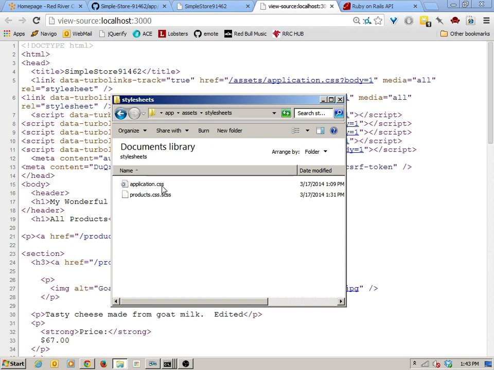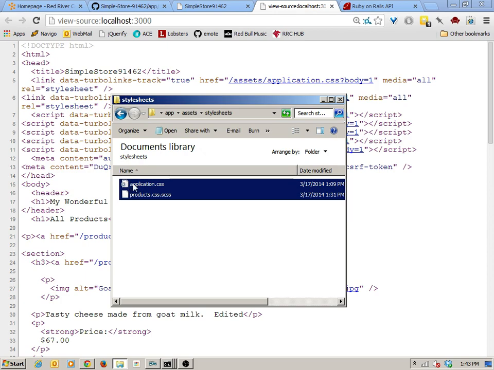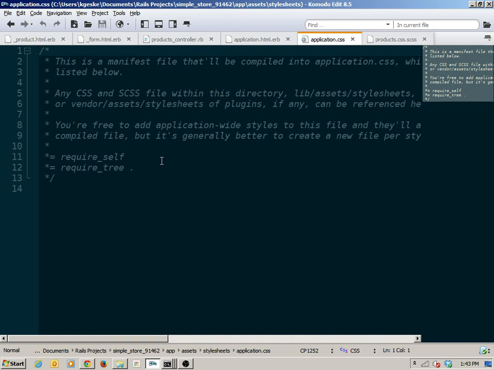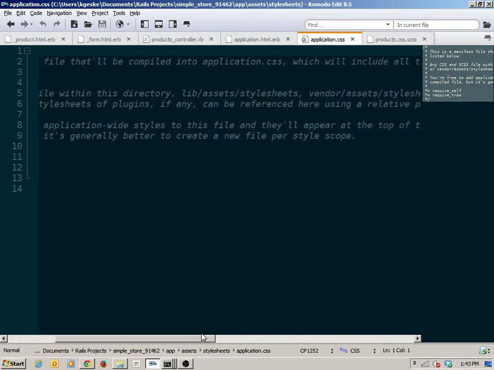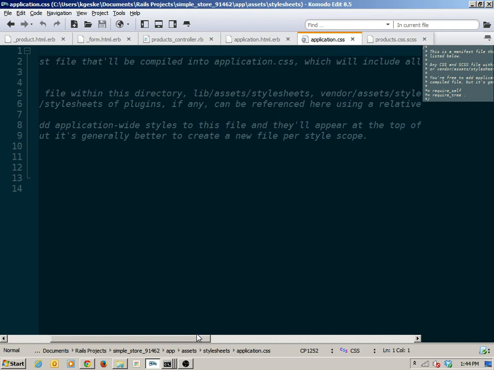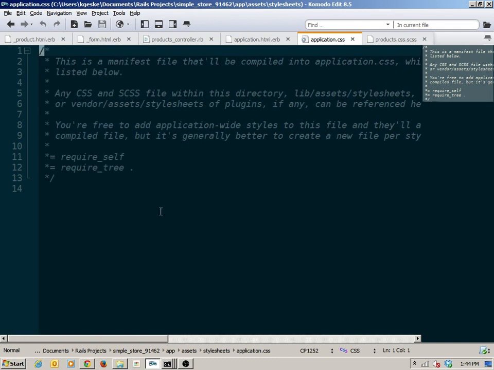One is just a plain CSS file. The other one has this Sass extension on it. The plain old CSS file says this is a manifest file that will be compiled into application.css. You're free to add application-wide styles to this file, and they'll appear at the top of the compiled file, but it's generally better to create a new file per style scope. And then we have these two lines here that look like comments, but they're actually things that Rails is going to read and act on.